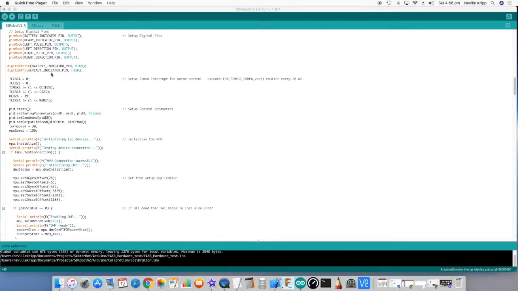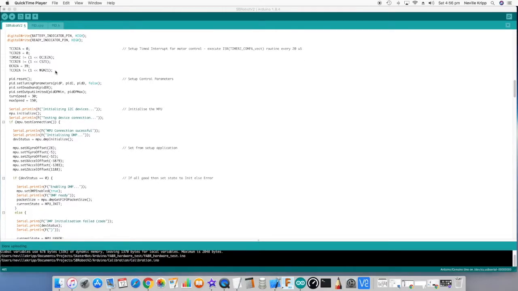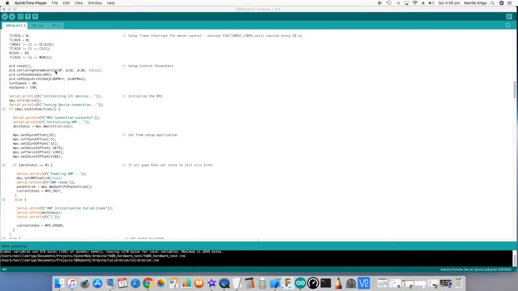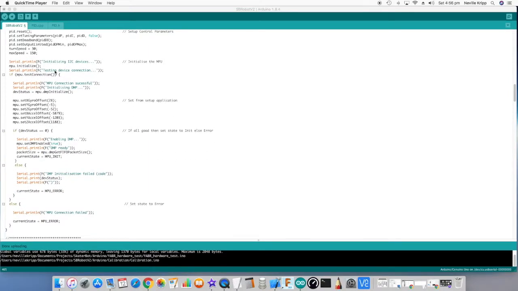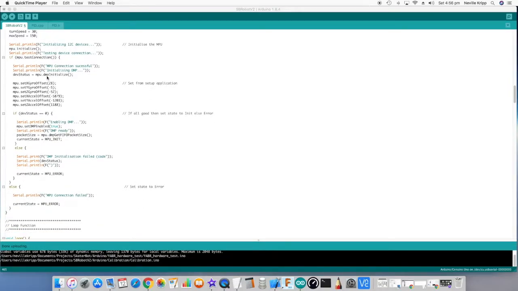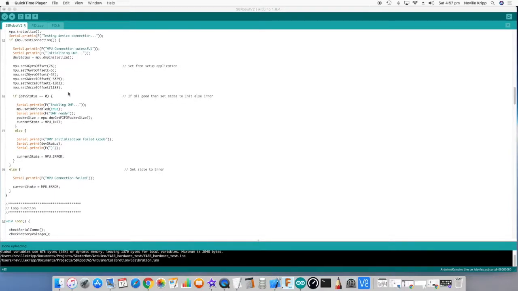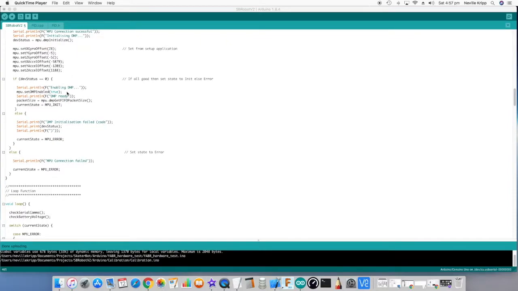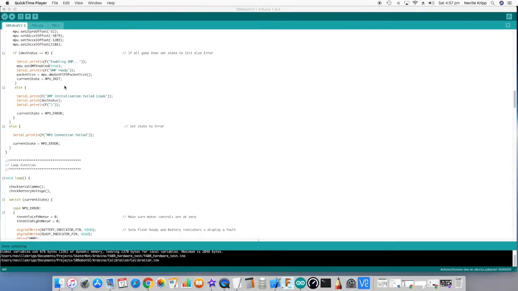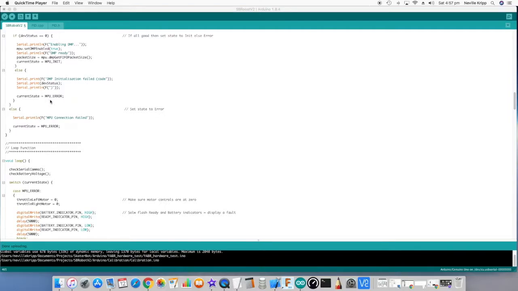Setting up the digital pins as outputs and also setting the indicators to high, which actually turns off the LEDs. Setting up the interrupts for the timed interrupts for the actual motor control. Setting up the PID loop and then initializing the MPU. We're also initializing the DMP in this instance. These are the parameters that we found in the calibration sketch, enabling the DMP, and if all is good, then we exit the setup with the current state set to MPU init. If everything is not good, then we exit with an MPU error.